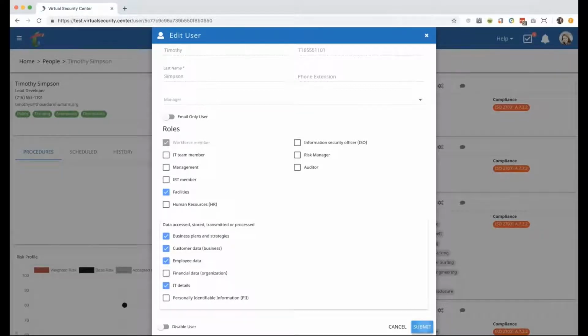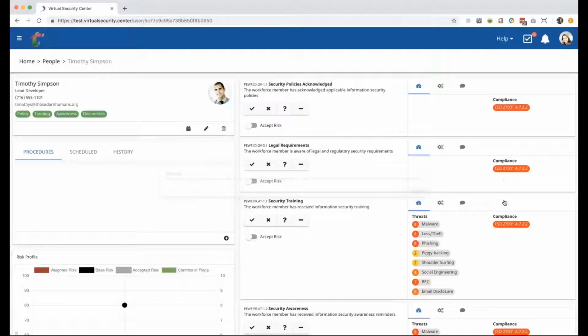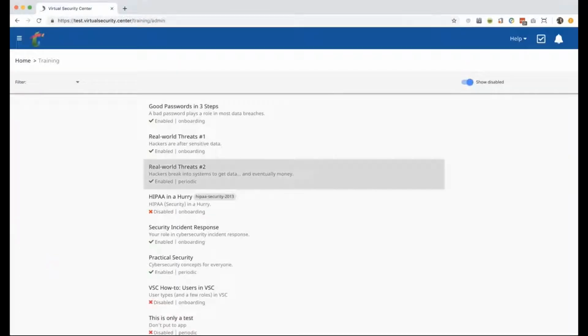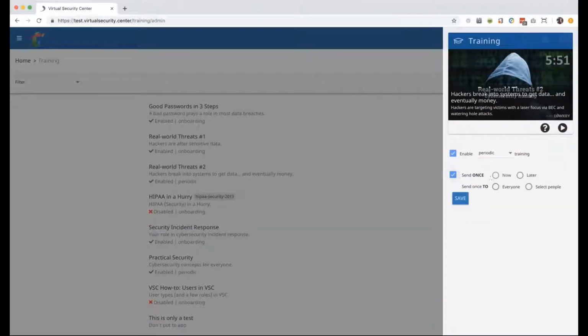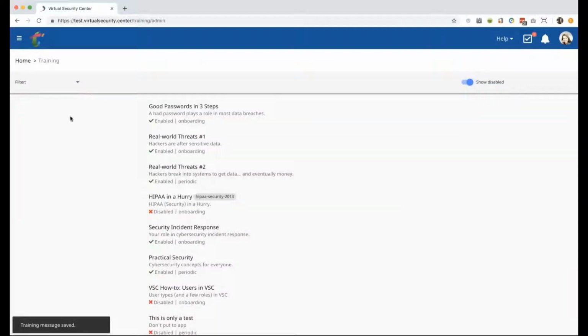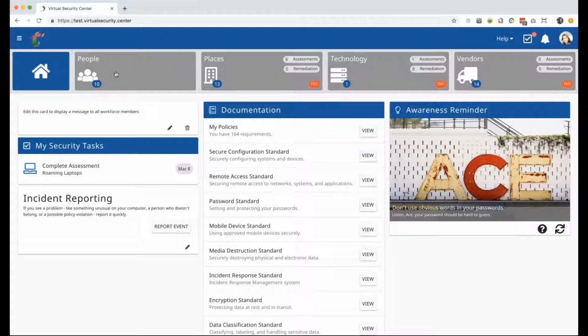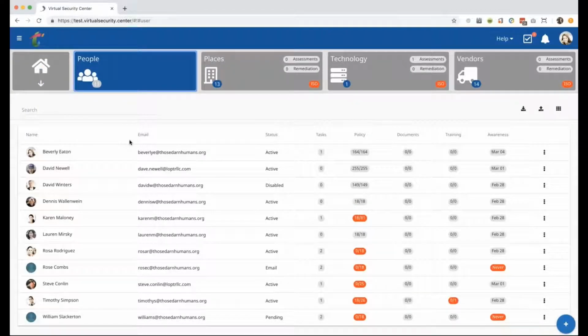So I'm going to make a little change to Timothy. And the reason I'm doing this is because it will change what his policy requirements are. And then I'm going to go ahead and go to training, and I'm going to select a new training, which I'm going to send to Timothy. All right, so now what happens is when I log into Timothy's account, he is going to need to watch a training, and he's going to need to acknowledge some more policies.